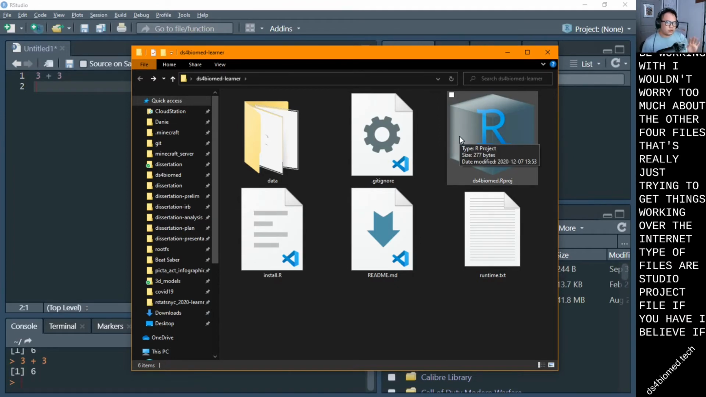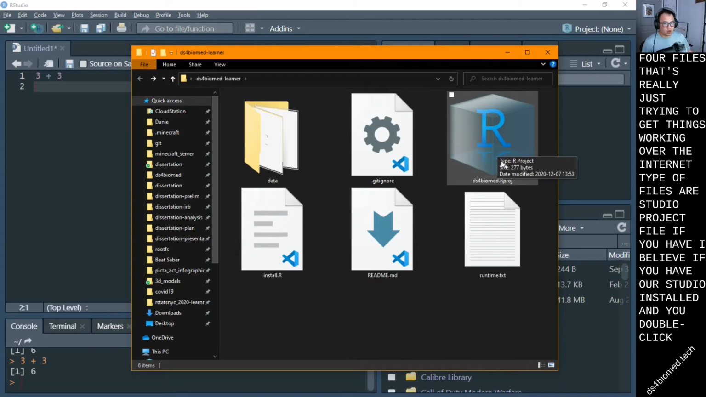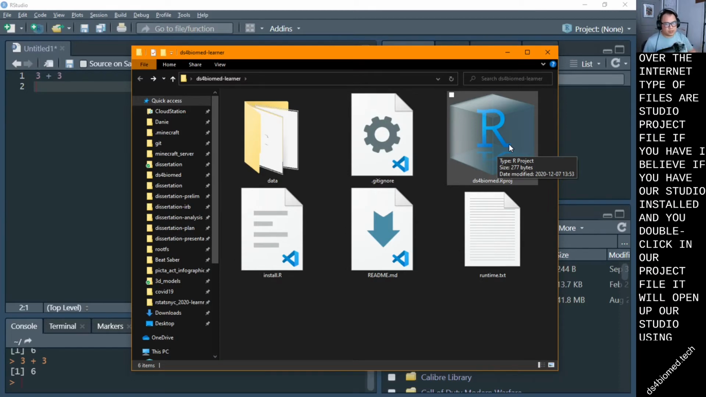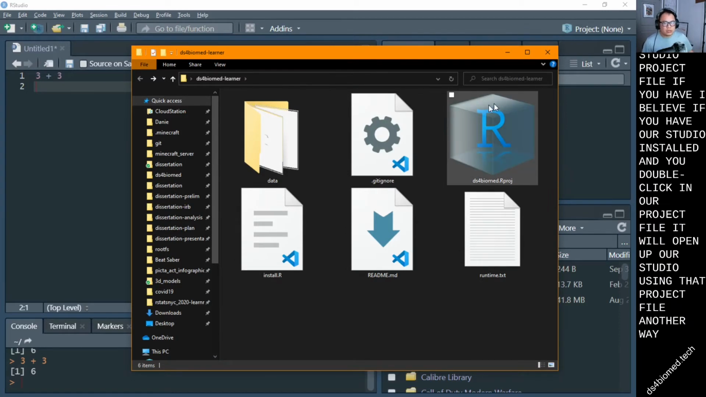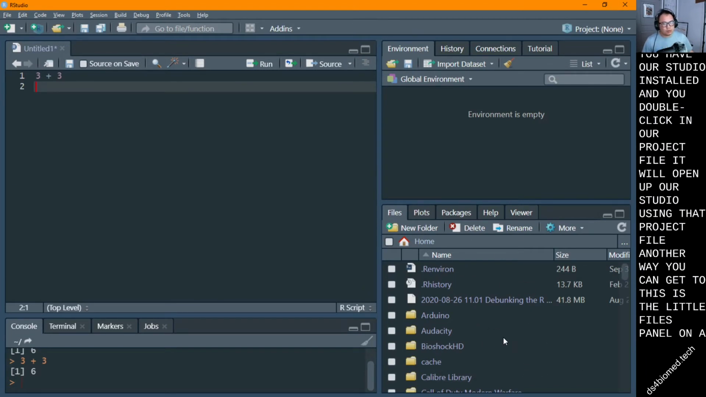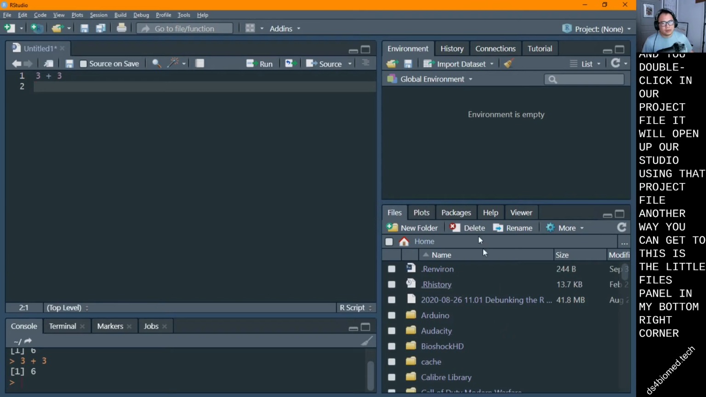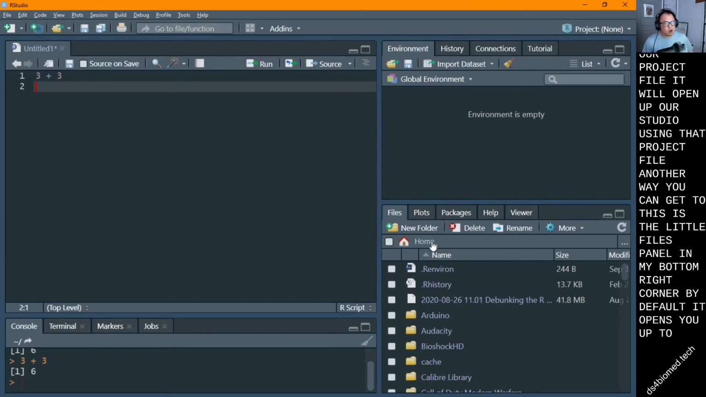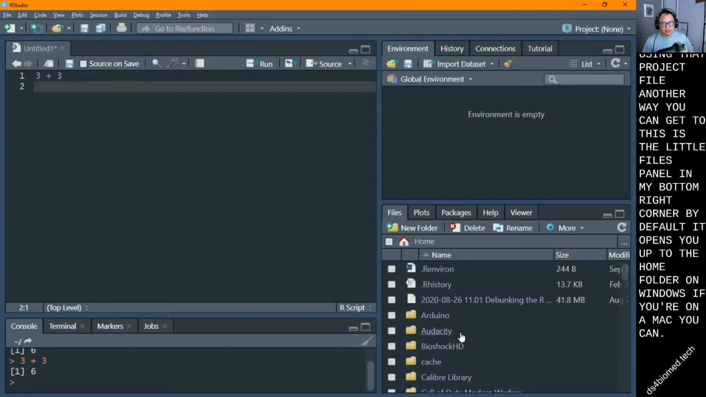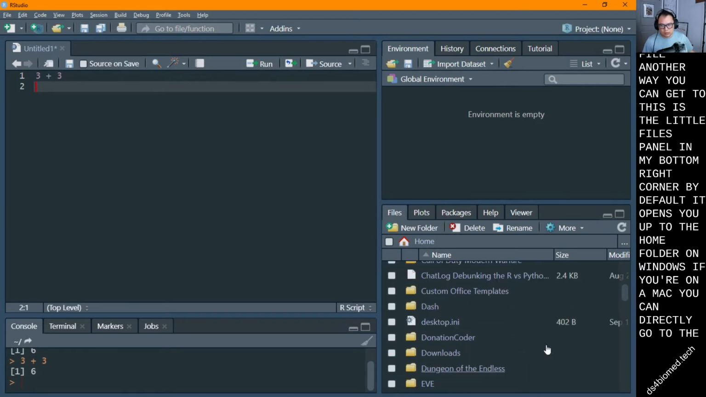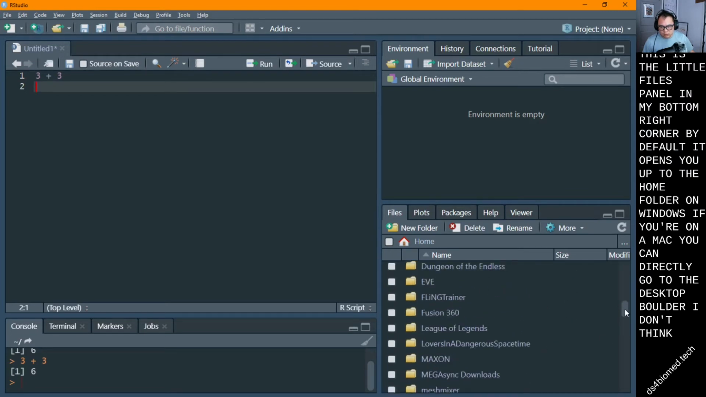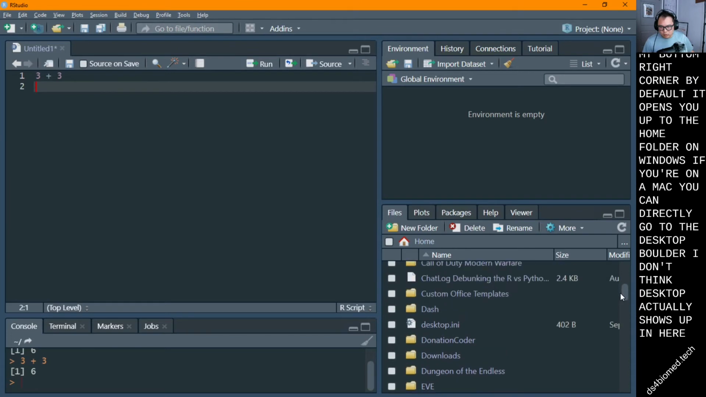I believe if you have RStudio installed and you double click an R project file, it will open up RStudio using that project file. Another way you can get to this is the little files panel in the bottom right corner. By default, it opens you up to the home folder on Windows. If you're on a Mac, you can directly go to the desktop folder. I don't think desktop actually shows up in here on a Windows machine.